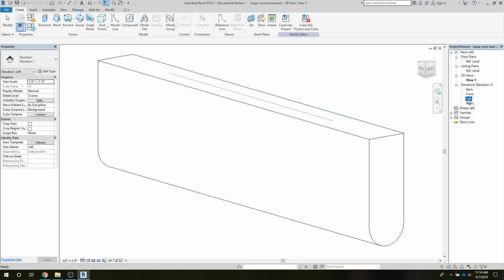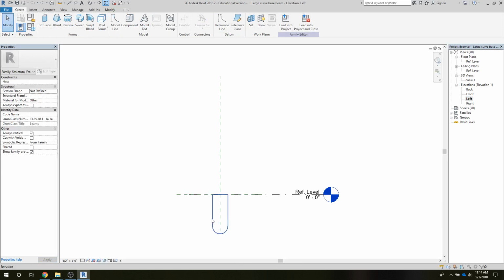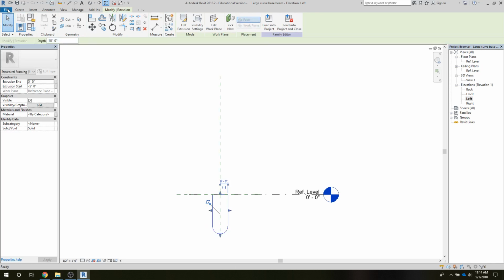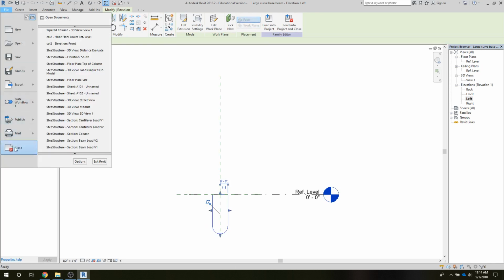I'll go to the left side view and I'll click into our extrusion. And you can see we've established a couple of dimensions like our beam width and our beam depth, and we have a curved radius to the front of it. So I'm going to just close this one out and open up a new one.